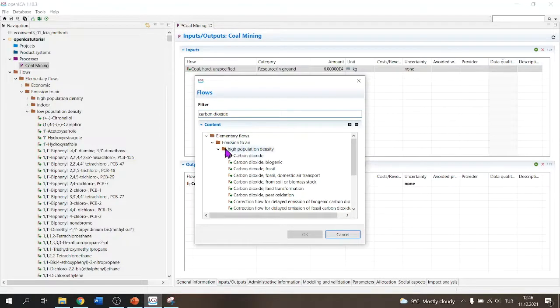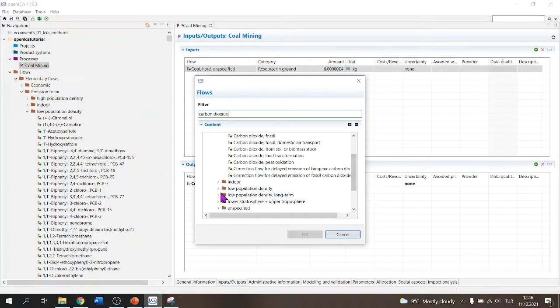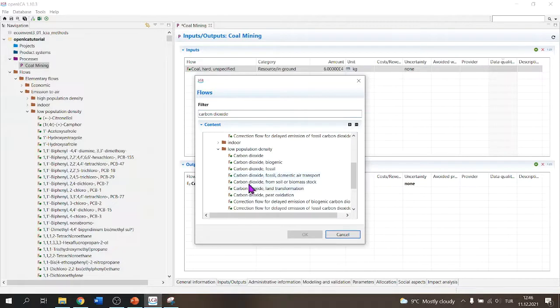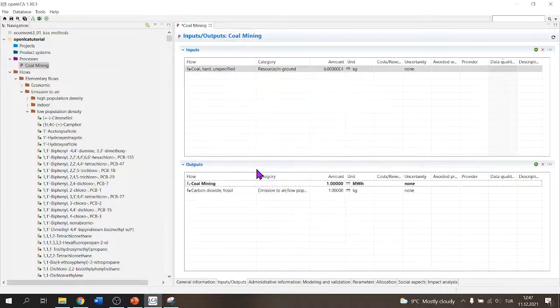And then please be careful, the results represent the high population density, but we want to choose the low population density. That's why we should continue with this part. And here you can choose the carbon dioxide fossil. That is the most suitable option for our case study.